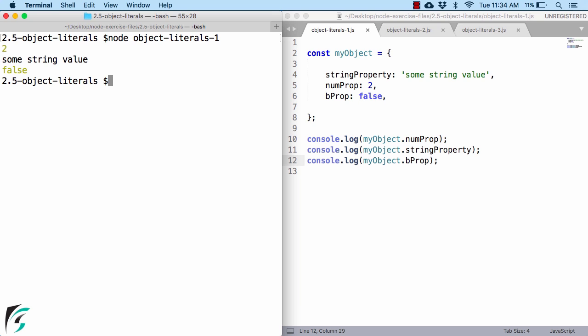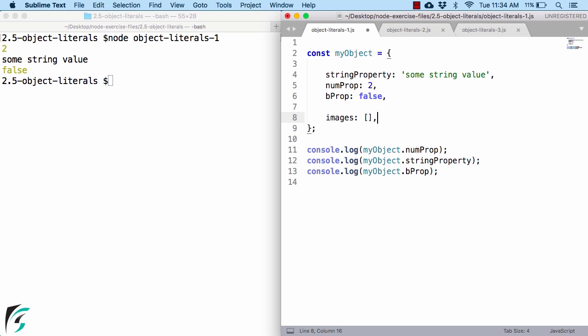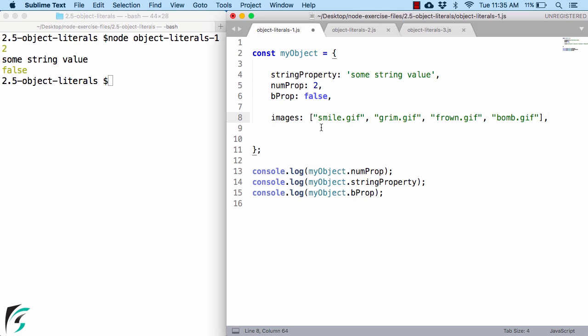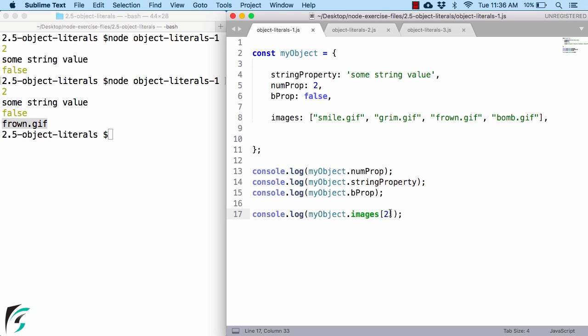Perfect. Now within the object literal, you can define an array as well. Also note that all of these key value pairs are separated with the help of a comma at the end, like this. And to access these images, all you have to do is use the index, such as 1 or 0 or 2, like this. You can try it out. Save the file and run it. So we are getting frown.gif present at this index of 2.